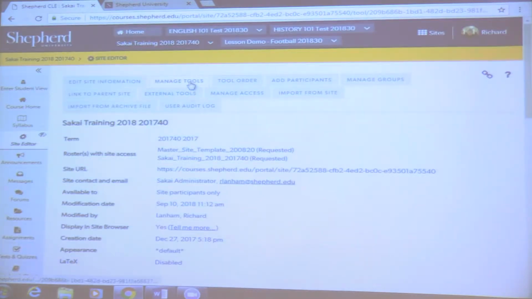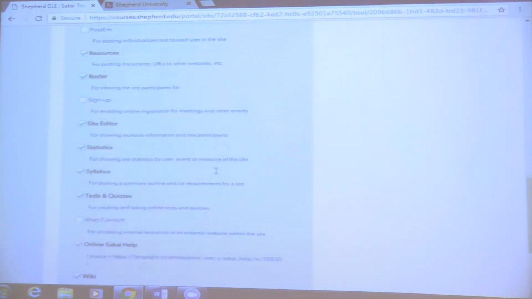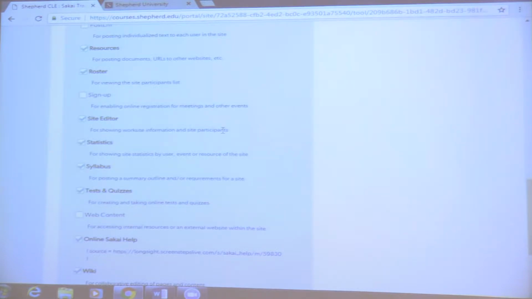Now, one thing to keep in mind: this happens to some professors. When you go to Manage Tools, the Site Editor is also listed here as one of your tools. Do not uncheck it and then hit Finish, because then the Site Editor disappears and you can't get it back. You have to call me, I contact IT, and then they can get it back for you. We're trying to get it so that it's not available to change. I've had three professors this semester already that did that. Ones that should know better, but it happens.